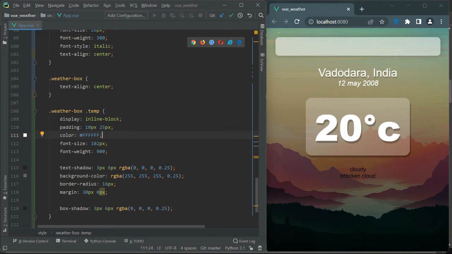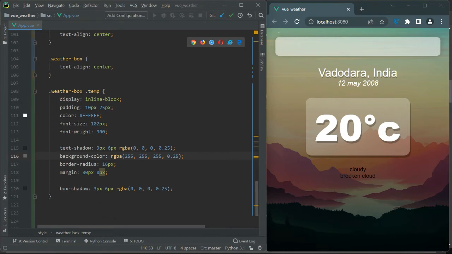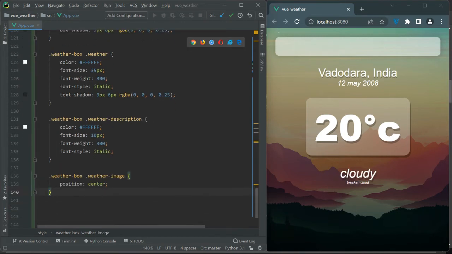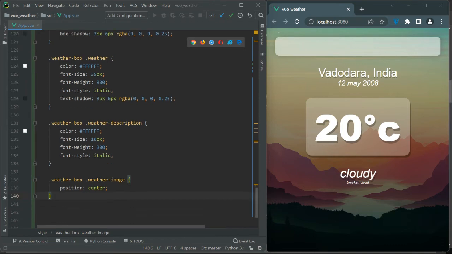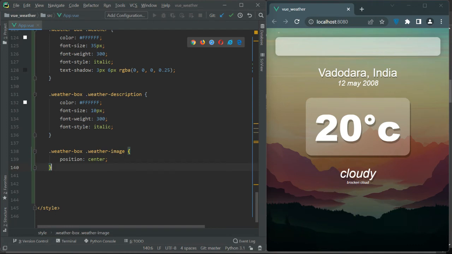And for background color I am using white with very low opacity, and then border radius is 16px and margin is 30px, and box shadow is equal to 3px, 6px and this RGB color, which is nothing but 0, 0, 0 and 0.25 and so on. So I changed the weather and weather description color, size, weight, style and shadow. And for weather image I am using the position center. Now we are not showing any images in here, so let's just skip it for now.